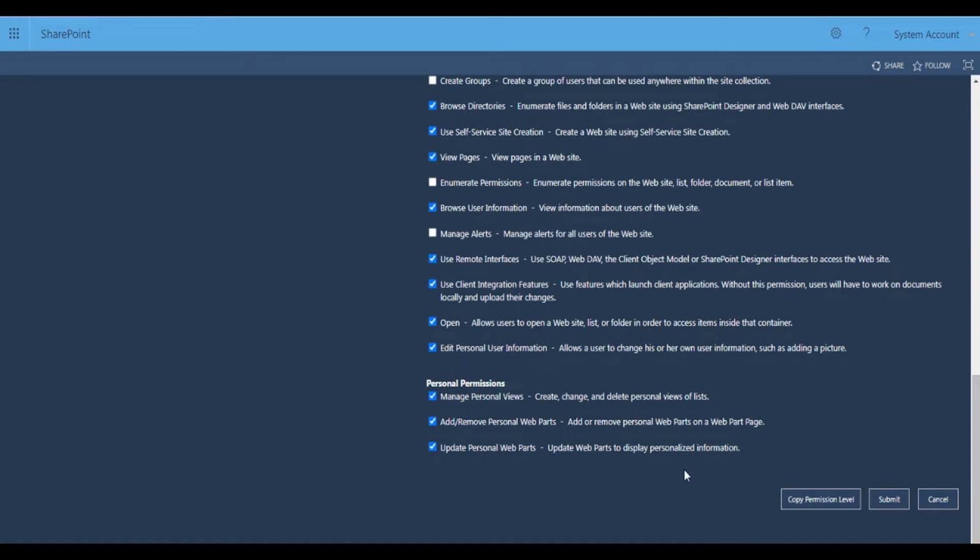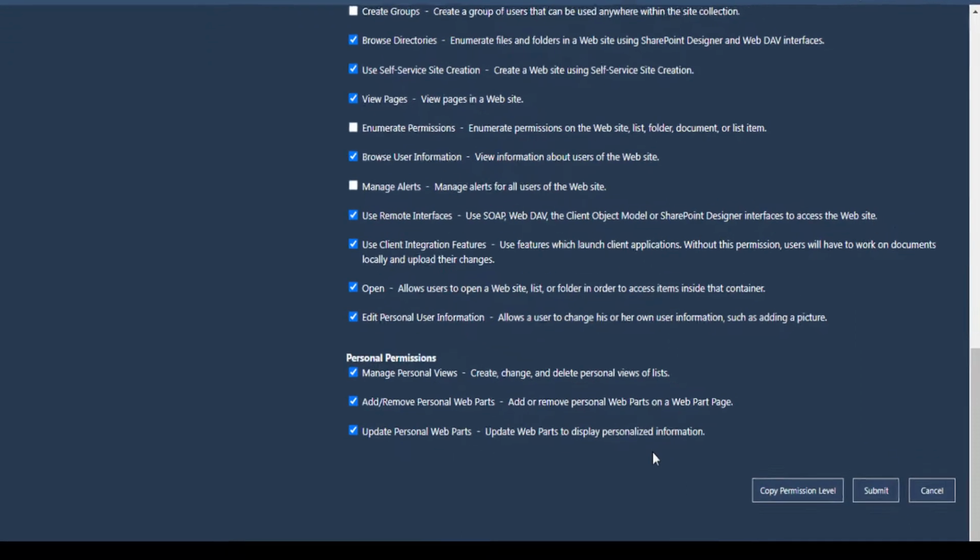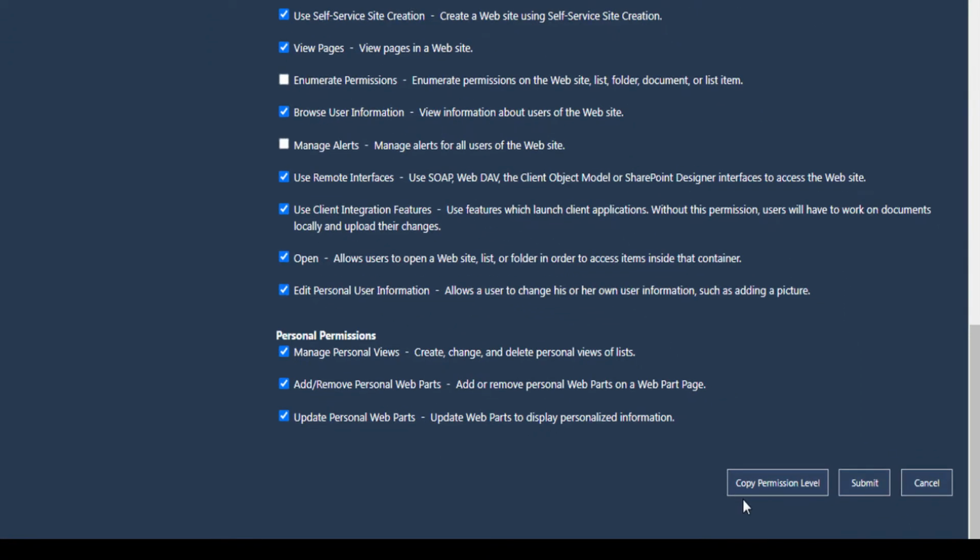And maybe we want to make a new permission level based on this one. So we click on copy permission level and create a new permission level with some modification and keep the original level as it is. For example, I want to customize this level by reducing the permissions on it, preventing deleting and editing. So simply copy the permission.